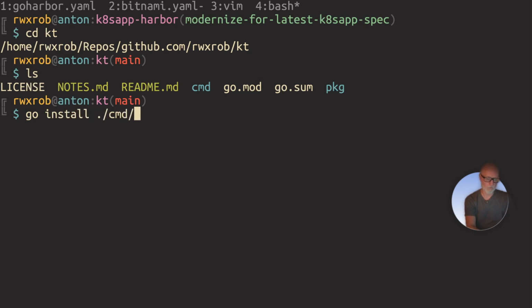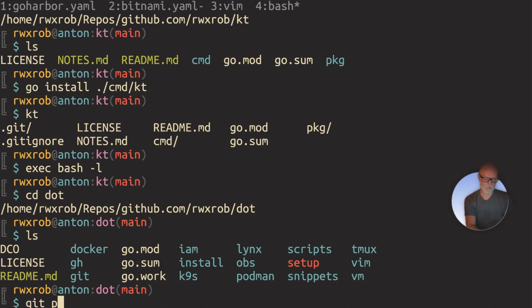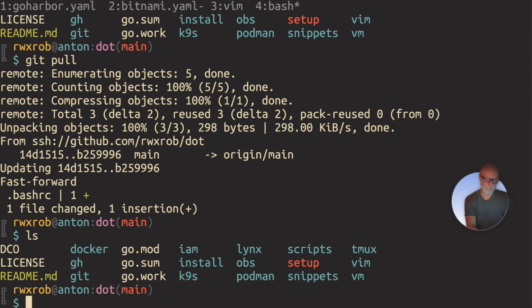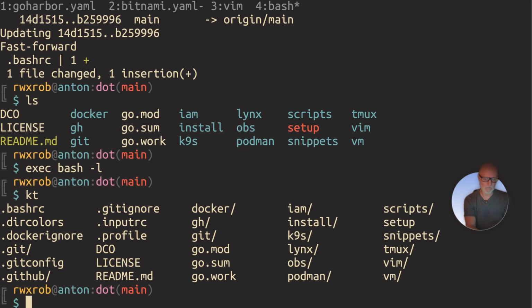Go install cmd kt. I haven't done anything on Anton yet, so now we can do this. kt, exec bash dash l. I don't think my bash recipe's been updated. It hasn't. Oh god, this is going to be so ugly. Please don't break. Oh, it worked. Oh my god. Exec bash dash l, kt space tab. What the hell? My completion's not in there yet. I must not have committed it to my dot files on the other system.